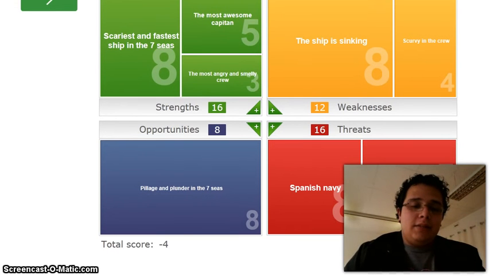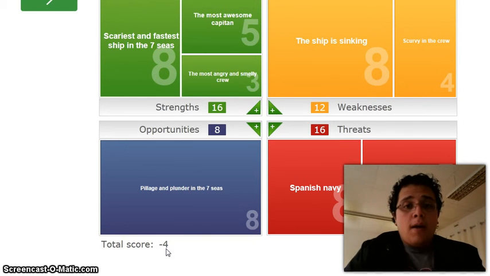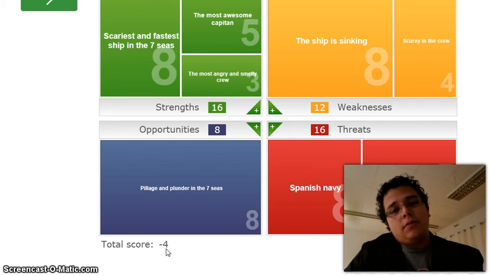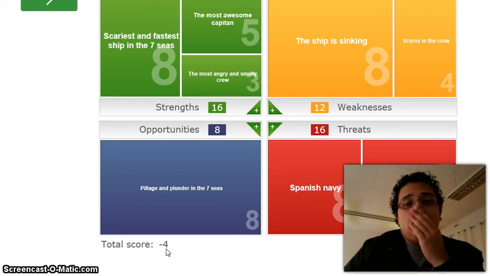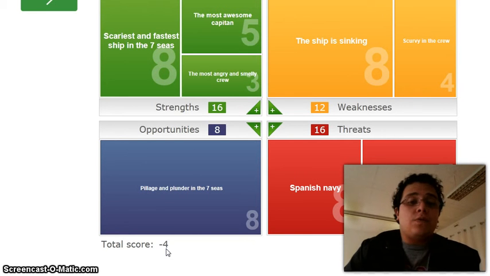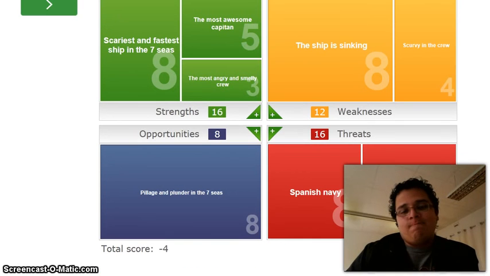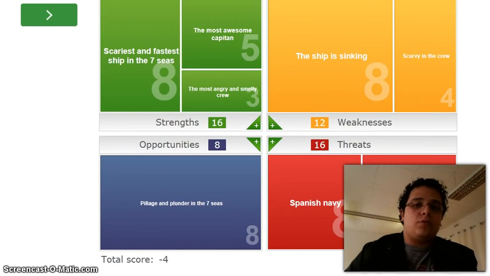Now you can see that here I have a total score. The total score comes of the sum of my strengths and opportunities minus my weaknesses and threats. Do you see that I have actually a -4? That means that my project might not be really in a good position compared to my threats and weaknesses.